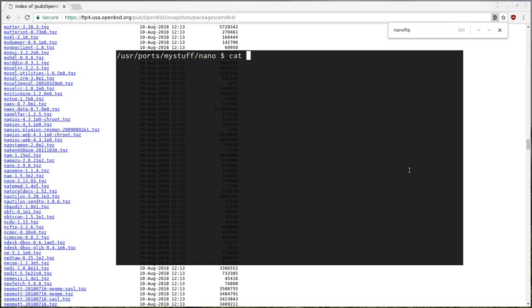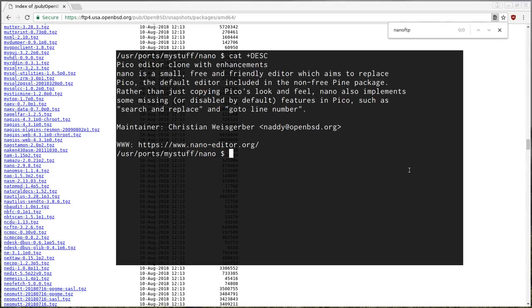And then let's take a look at that description file. Now this looks a lot like what we'll see as the package description, which it actually is the package description, just with the maintainer and the home page tacked onto it. It should look pretty familiar if you've ever run package info on a package. This is what you get. This is where it comes from.